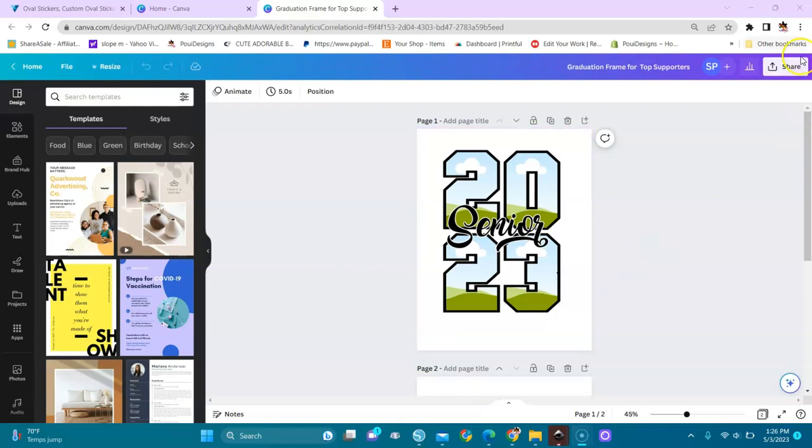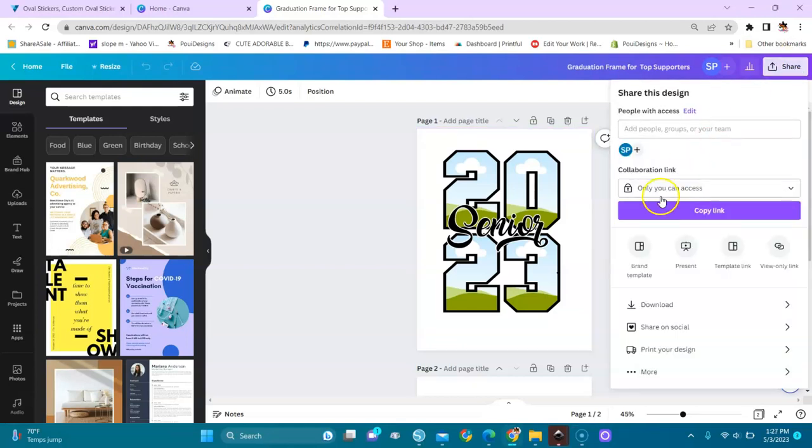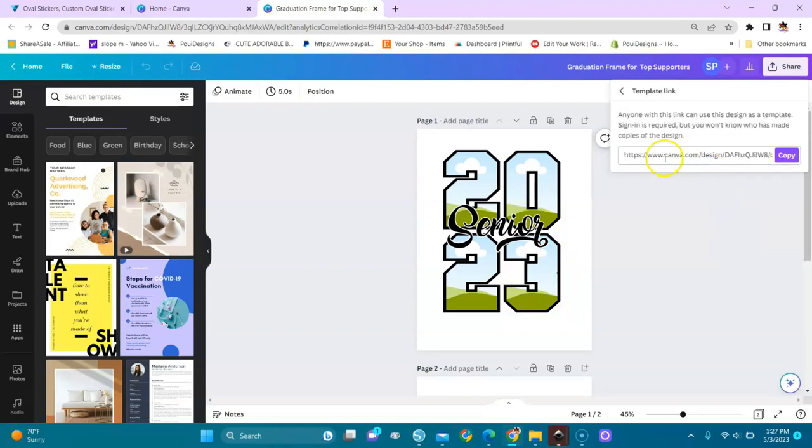When you go here, you see share, copy link, and share. All this is for collaborations, for someone that you're working with. It's not for buyers. I'll show you which link to get. You come in here, you choose template link. You share the template with them, you choose template link, and when you select this one, you will see this.